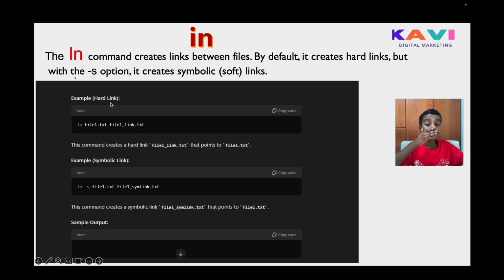So here in our first example, the hard link example, I have written ln file1.txt, and then I'm telling the command to create a file called file1_link.txt. When you open that, it will redirect you to a file called file1.txt.